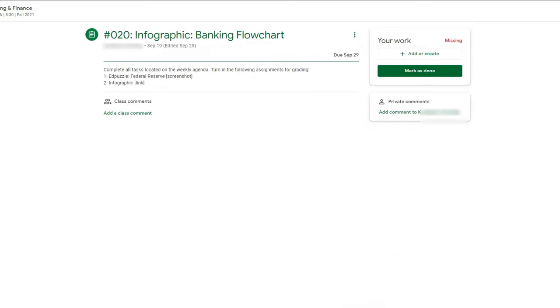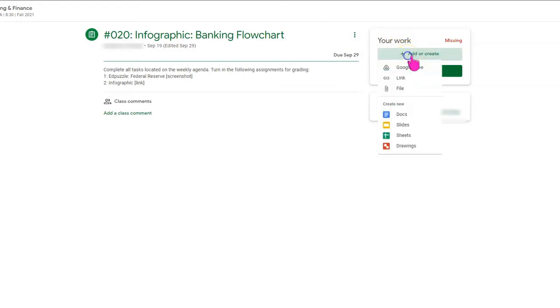So after a student has completed an assignment, there are 3 primary options of how a student can attach the work to the Google Classroom Dropbox. So we've clicked on the assignment, and on the right hand side you'll see your work. Students will need to select Add or Create, and in this case we are trying to add work to the Dropbox. So there are 3 options.